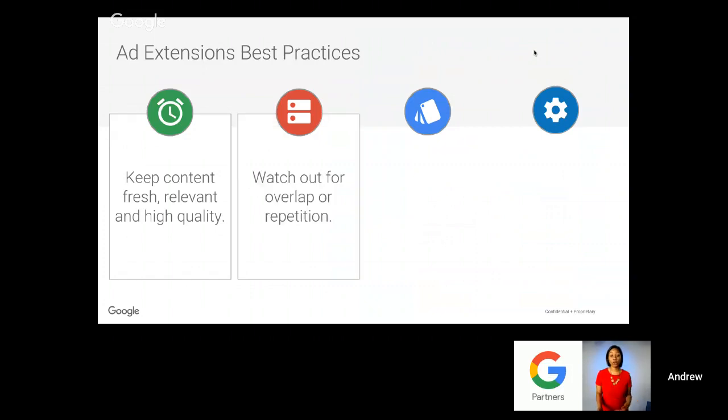We also want to watch out for overlap or repetition. Ideally, these extensions will communicate additional information outside of what you already have in your ad copy. So make sure to regularly double check that there's not an overlap or repetition in the messages, the promotions, the calls to action that you're including in each of these.